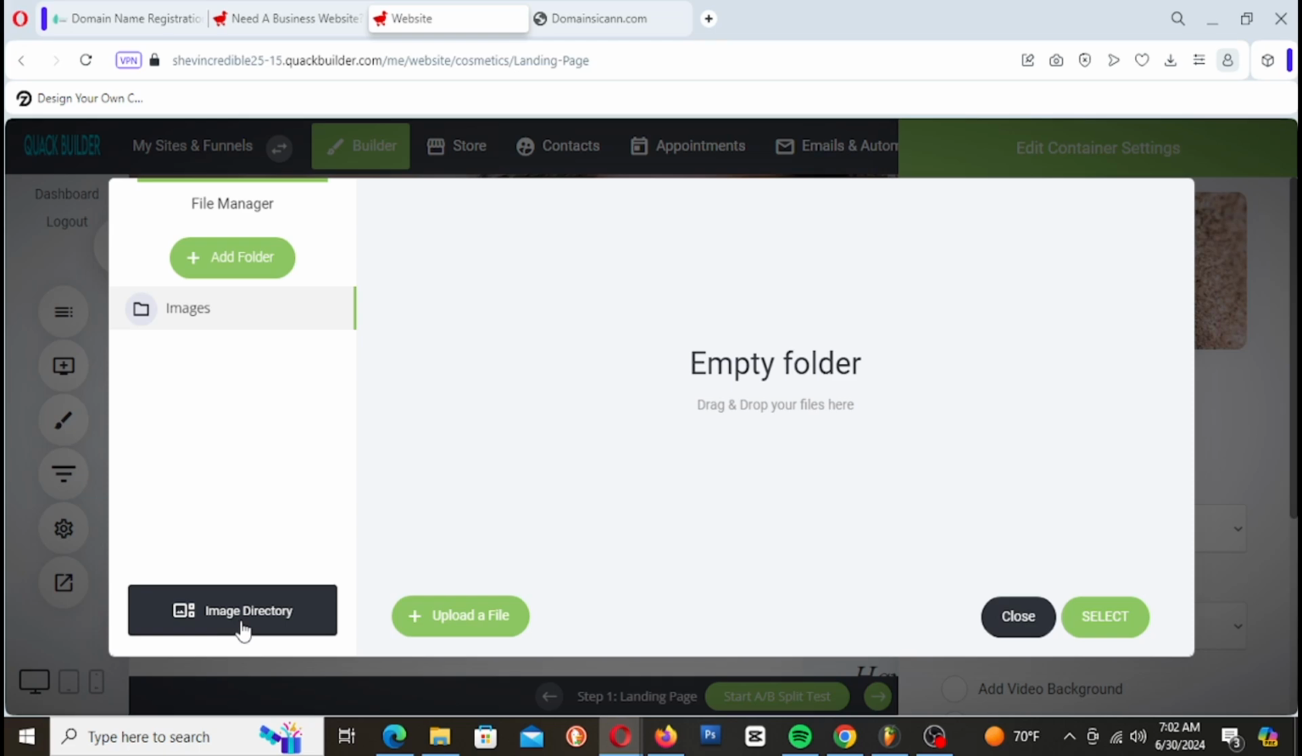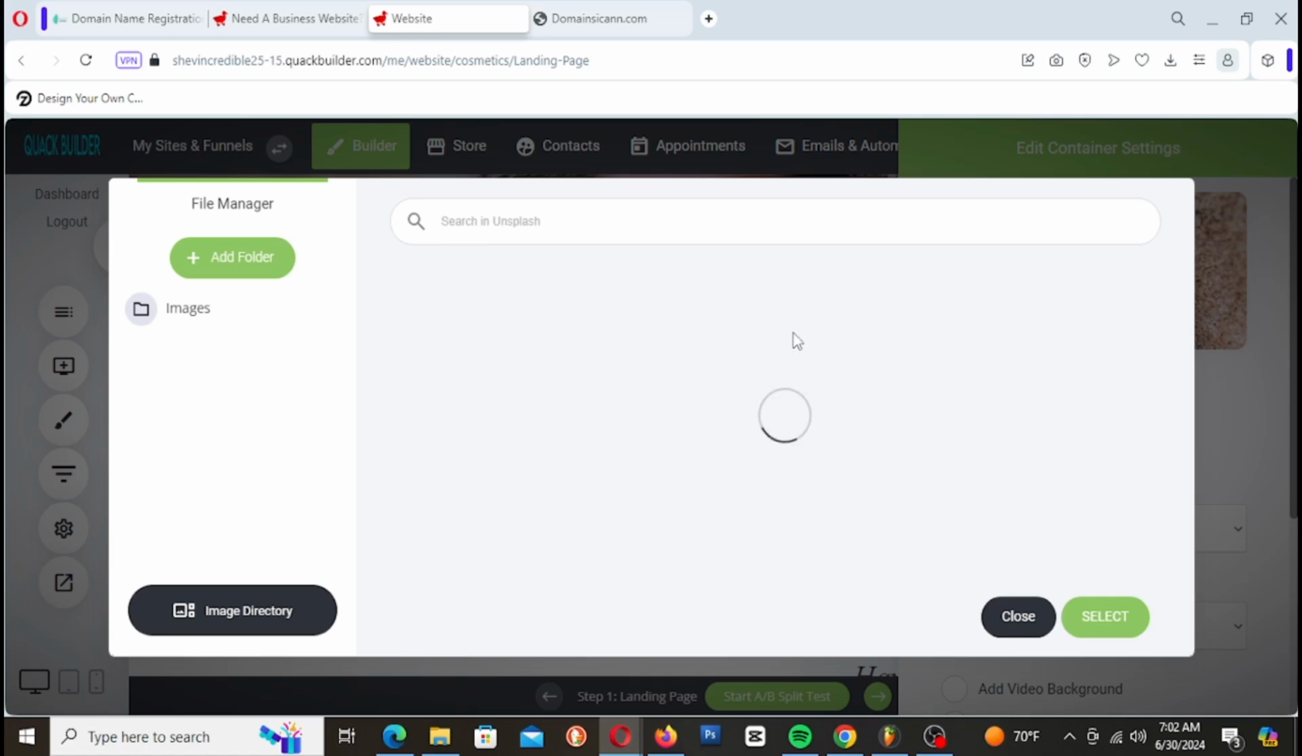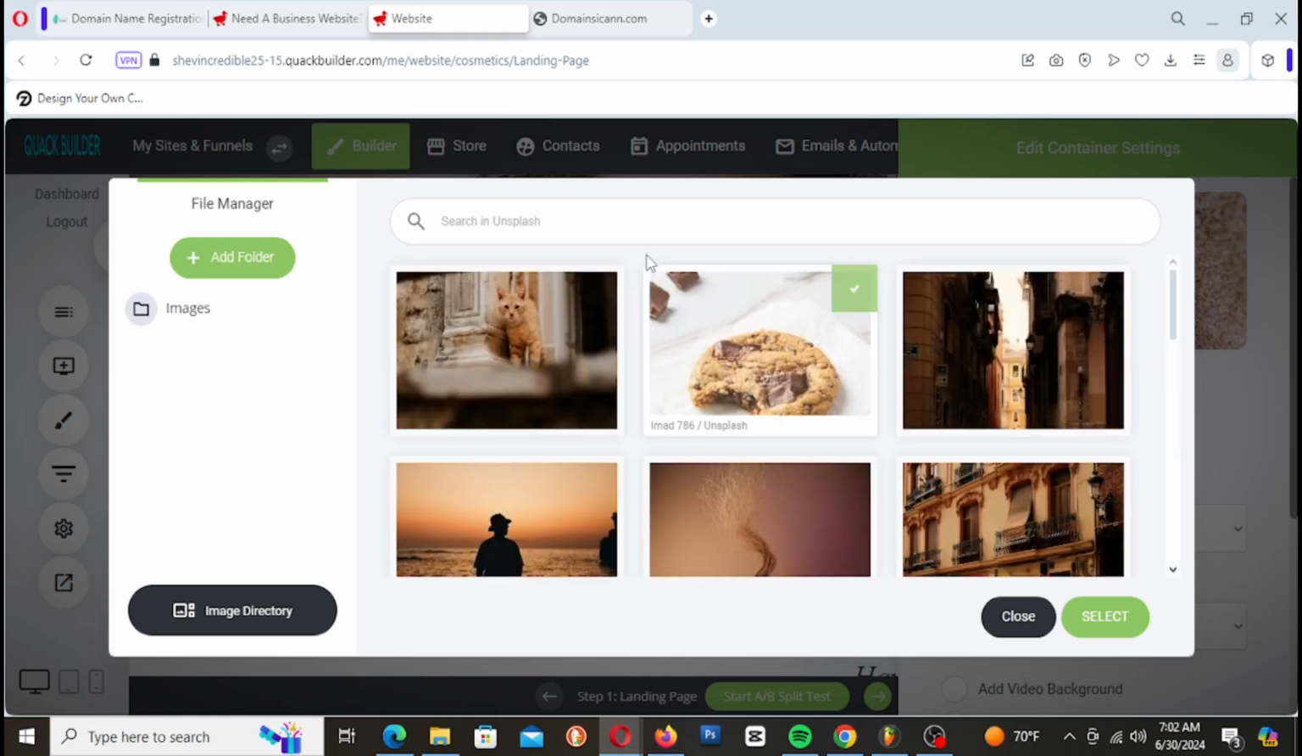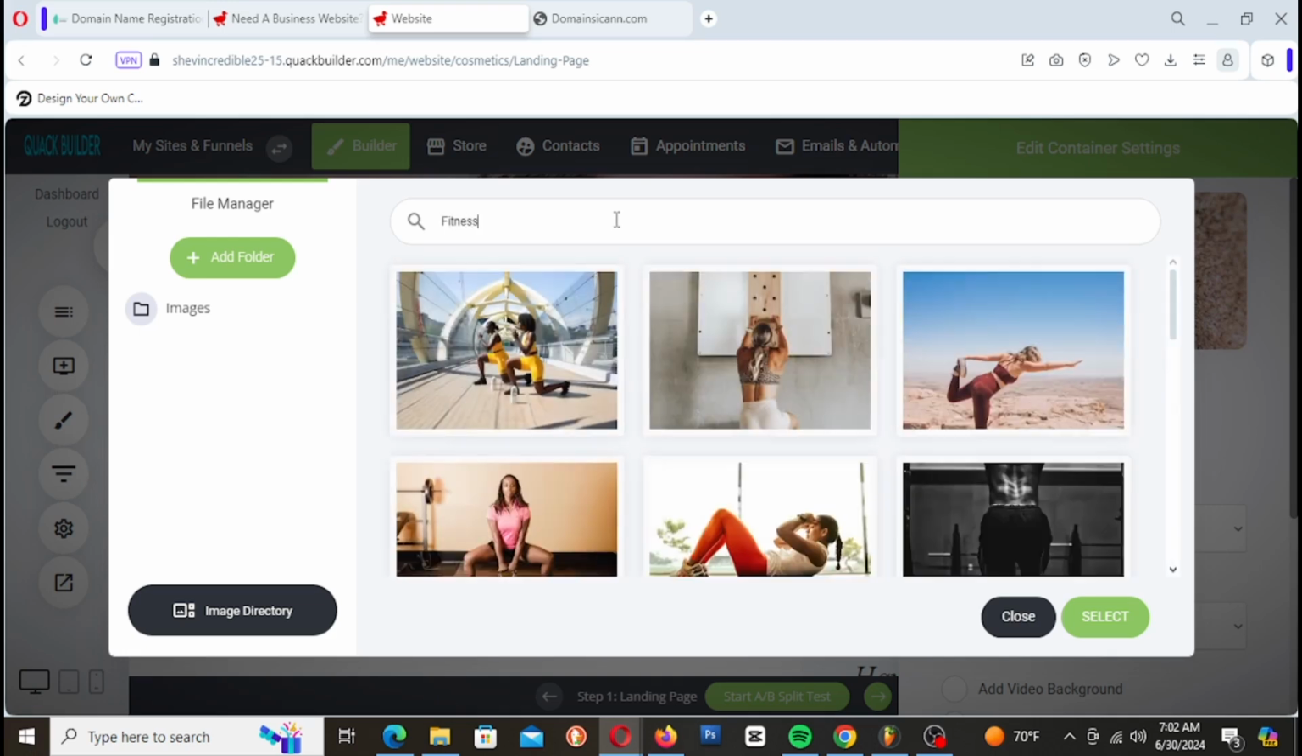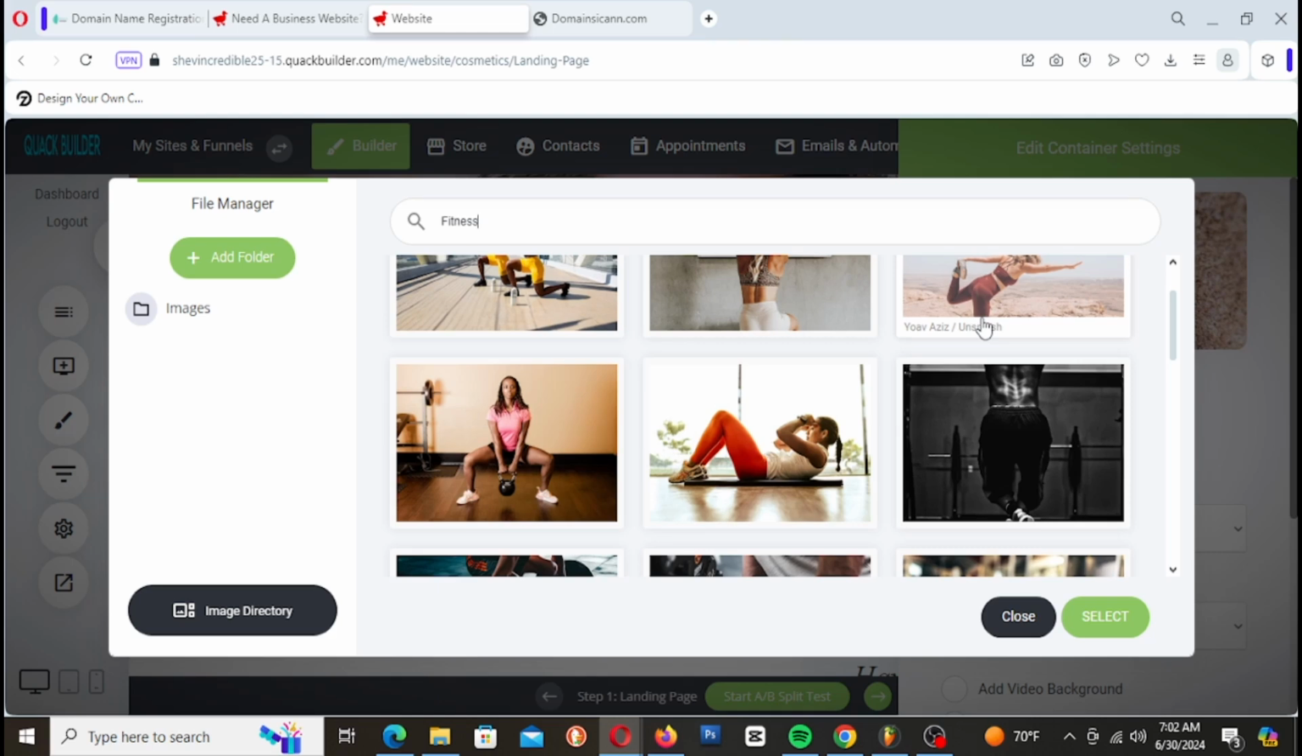And with Quack Builder, we make it so easy now because if you're looking for an image for your website, we have this built-in image directory that allows you to search for any image that you want and download it from the builder, so you don't have to go anywhere else to look for your image, because we have it built inside of Quack Builder for you.